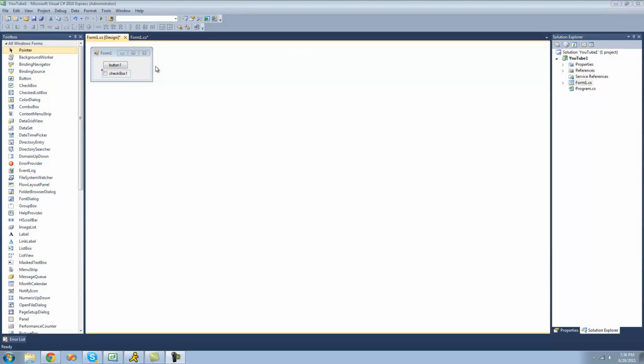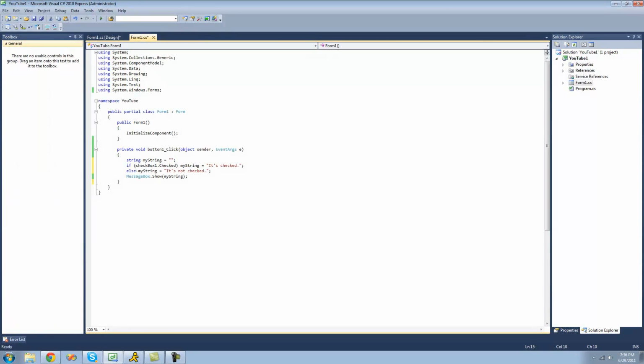So all you're going to need for this tutorial is a button and a checkbox. Under the button when clicked here, we have 4 lines of code. The first line of code just creates a new string. The second line is an if statement, checking to see whether or not checkbox 1 is checked. If it is checked, then my string will be equal to "it's checked". Otherwise, else, my string will be equal to "it's not checked". And then it just displays that string in a message box.